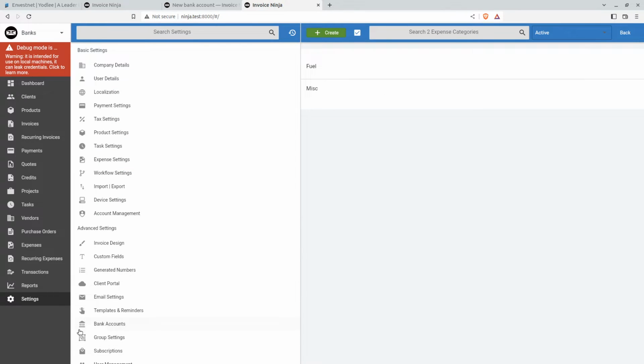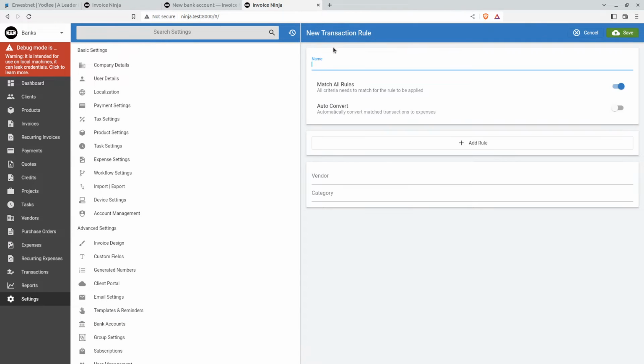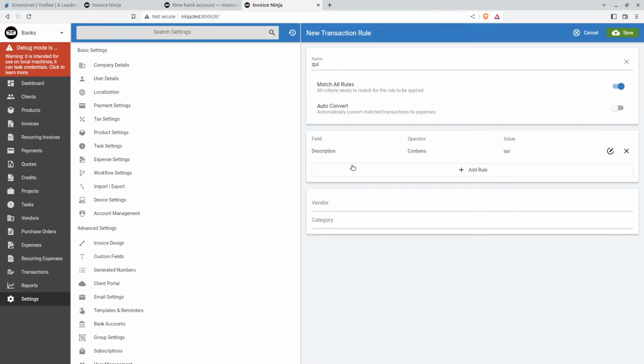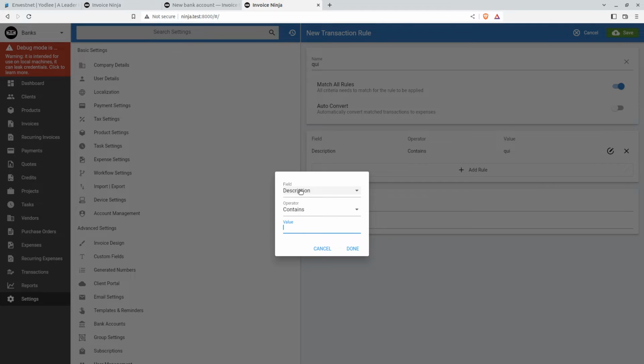And let's go through back to settings, bank accounts, and we're going to manage some rules here. So let's create a rule. We're going to call it the qui rule. And in this rule, the description must contain the letters qui. Great. You can see I can actually add multiple rules inside here too. So let's take it one step further and say, as well as qui, we want the amount to match. And let's have it be greater than $2,000. Save.